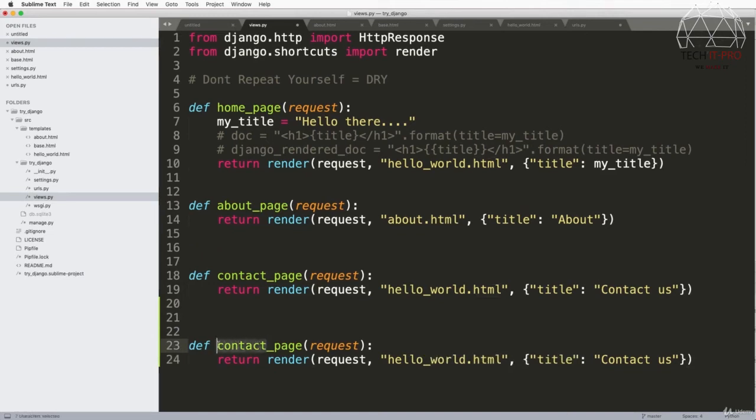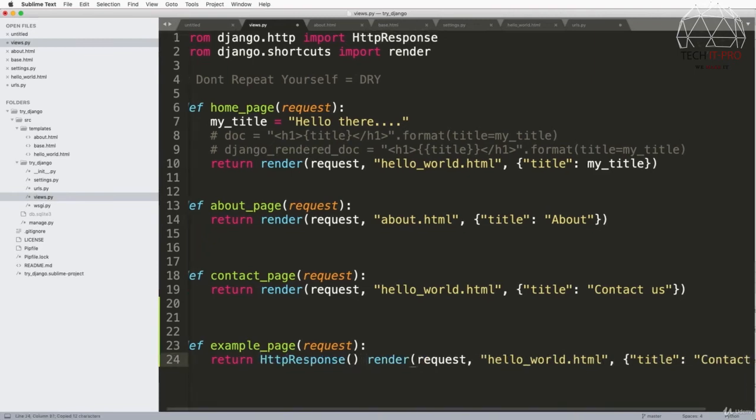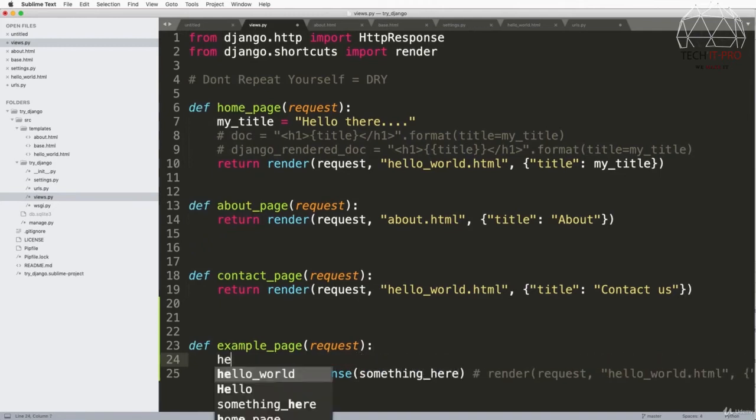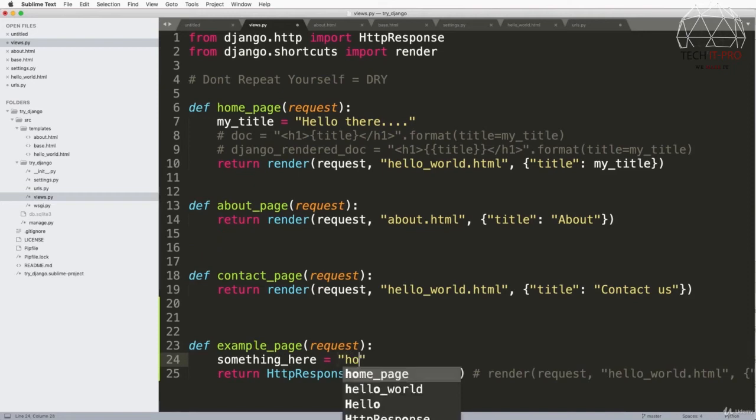So I'm going to just change this contact page to example page. And what I want to do here is return the HTTP response, and I want to return the render data. Okay, so I want to return something here. And that's going to be a string. So that something here is going to be equal to the result of a template. So in our case, we'll stick with hello world and also some context.